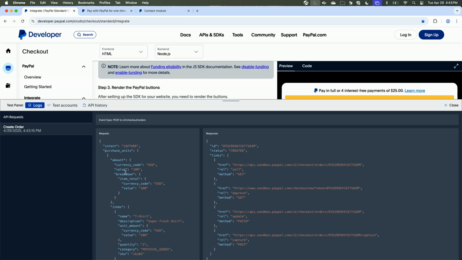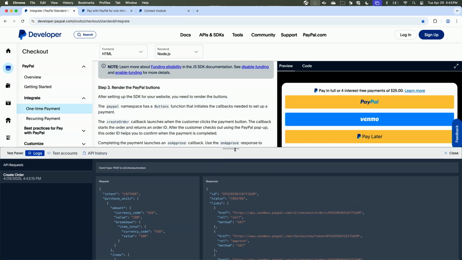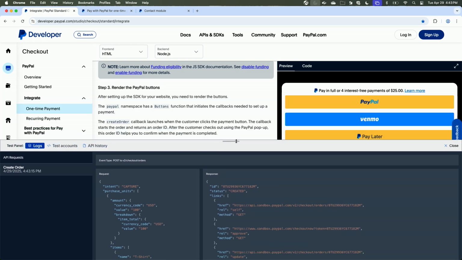So this is a very, very robust feature of this testing panel to showcase how the server interactions will happen, which is not so visible to the developers usually.